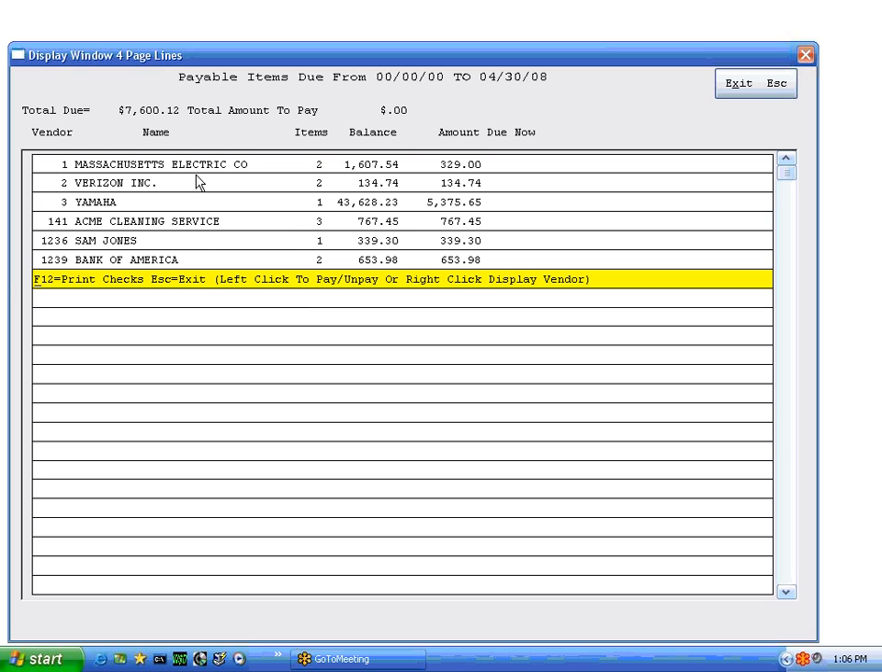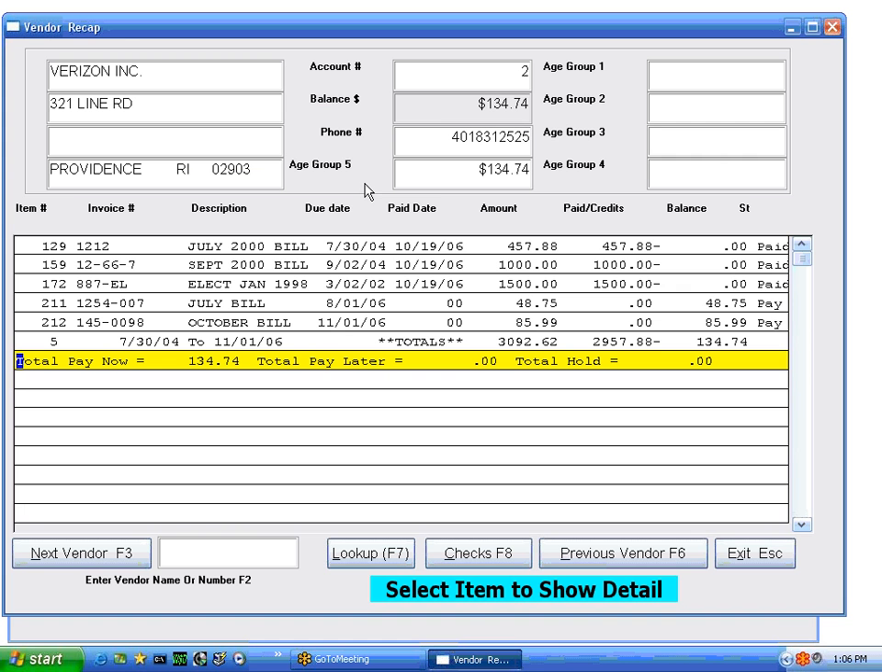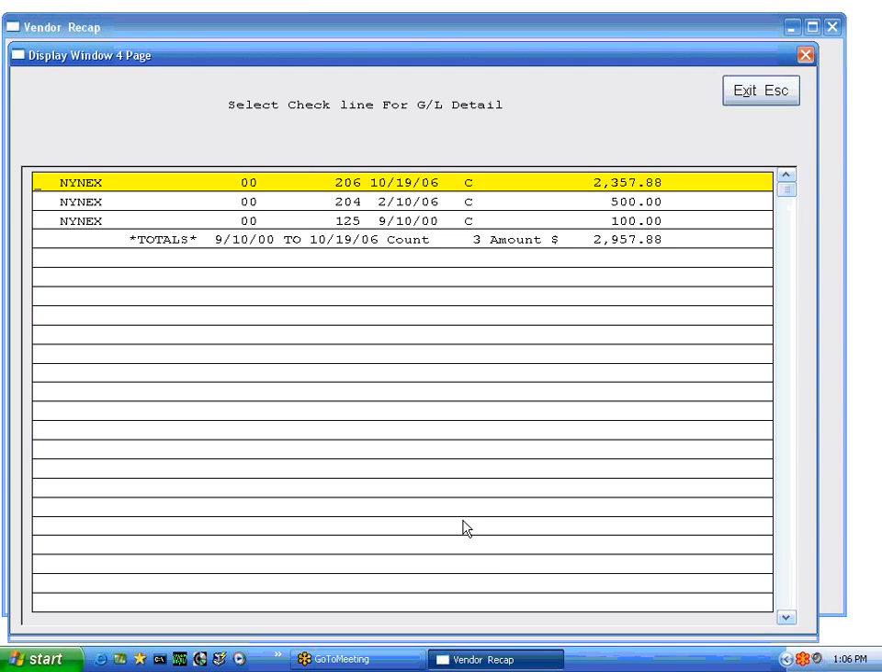So if in fact I decide I want to cut a check for the Mass Electric, I would left click. Notice there's a Y there, and notice that the amount to pay is now $329. If I look at this and say Verizon, I owe them $344. There again, if I right click, I can see exactly what I owe for. I can see when's the last time I wrote a check.